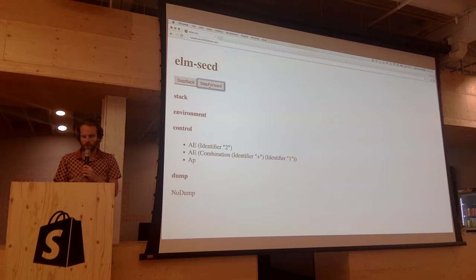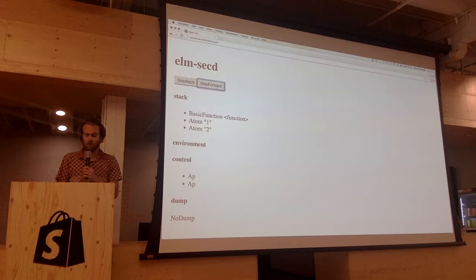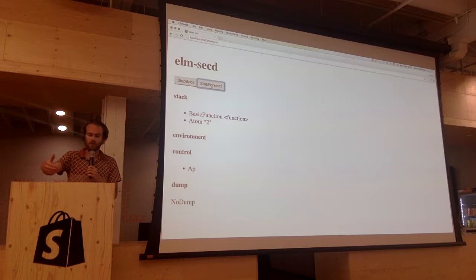So we are converting that combination into two applicative expressions and an app. The identifier two turns into atom two. The next combination again turns into two AEs and an app. So we get the identifier one turned into an atom, and then plus gets turned into this basic function, okay? And then we apply, which is going to work with basic functions just like closures, except now it's running Elm code instead of lambda expressions.